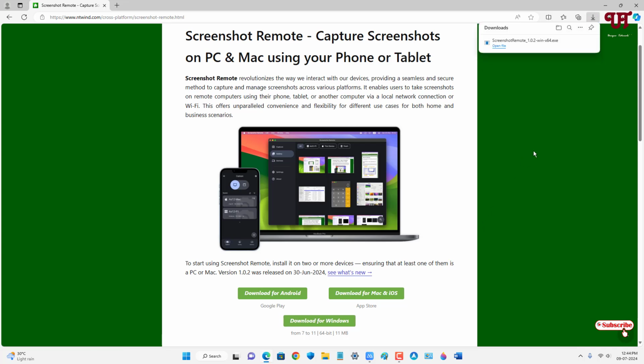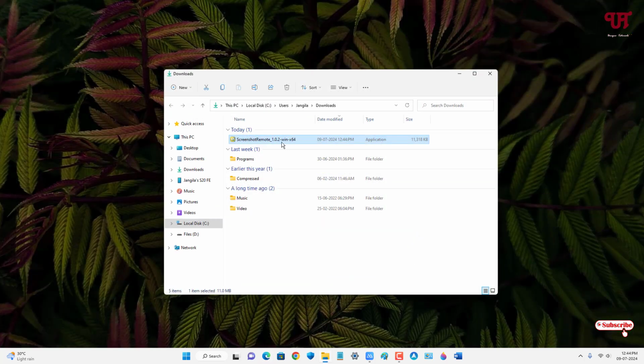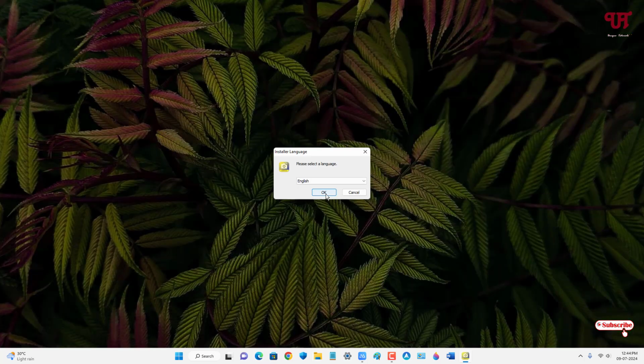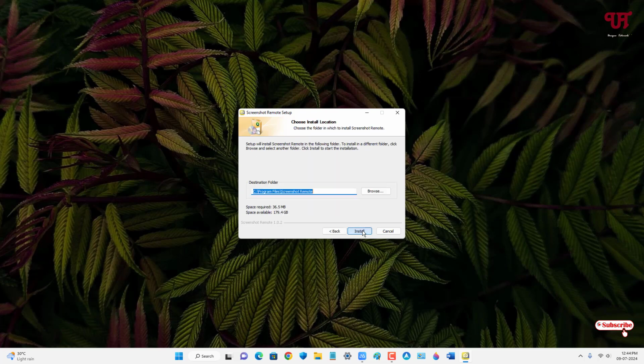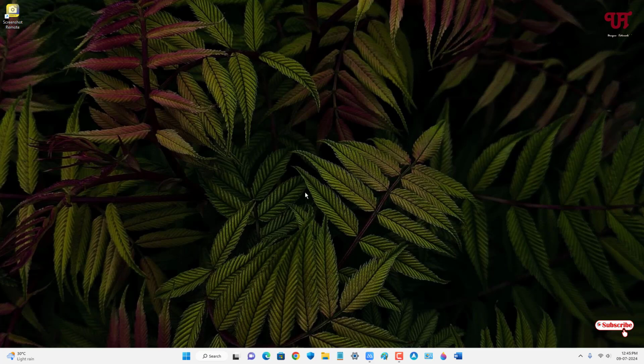So finally the file has been downloaded. Let me go to the folder where it was downloaded and close this web browser. Just double click it to run the software installer. Now click on OK, click on I agree, click on next, click on install. Now just click on finish. And now before running this software on our computer, let us install the same application on our smartphones.